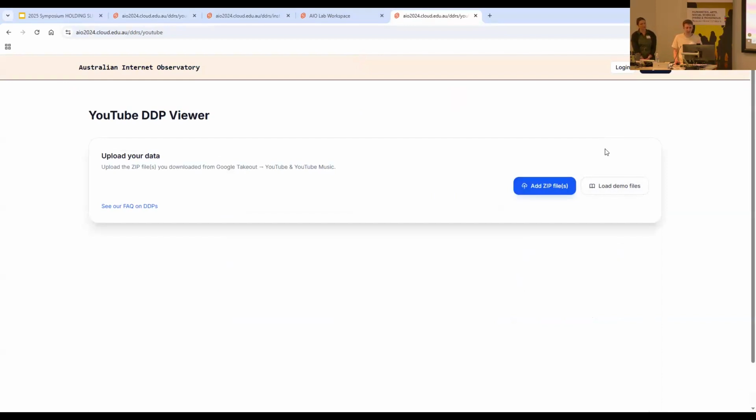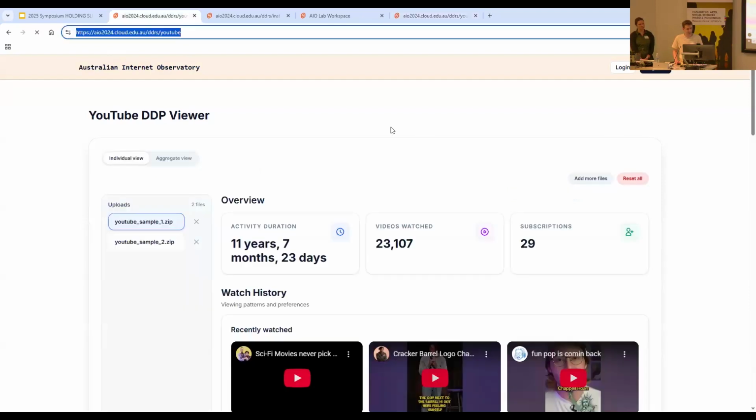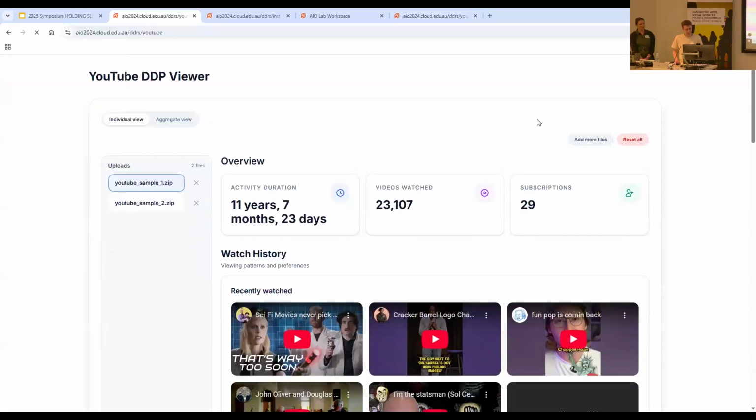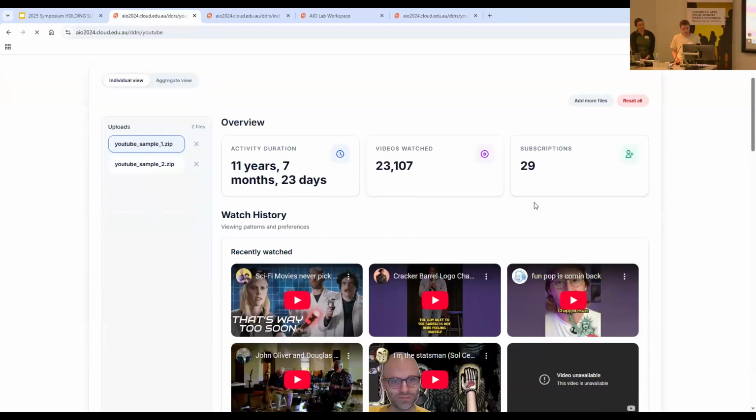Most of these have been synthetically generated, so they're not actually showing our participants' data. Here, this is one where we're using the sample files, and you can see we have basically two samples from two notional participants. This is trying to surface some of the information contained in all these many little files within the DDP.